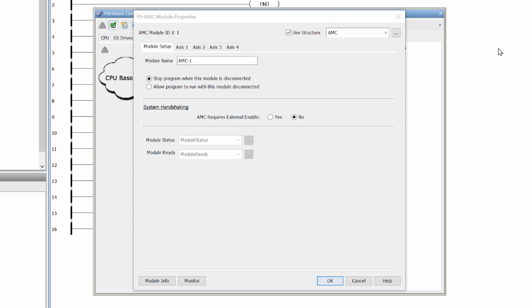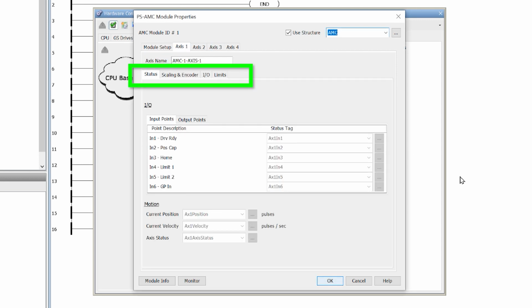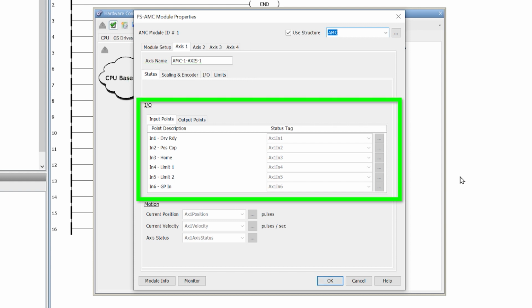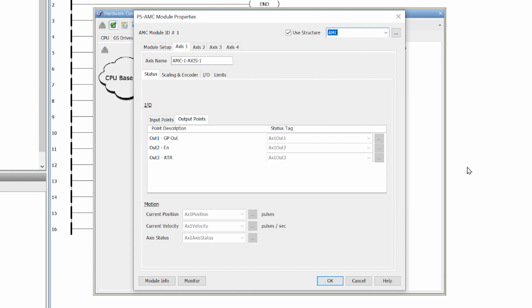Now let's look at a single axis configuration. Each axis is broken into 4 parts. For status, this allows you to map all the input and output points to a tag. If you use the structure option, this is all mapped to tags for you. These will provide the current position and speed based upon the scaling, which will be set up in the next tab. And this will give you the possible error codes for the individual axis.